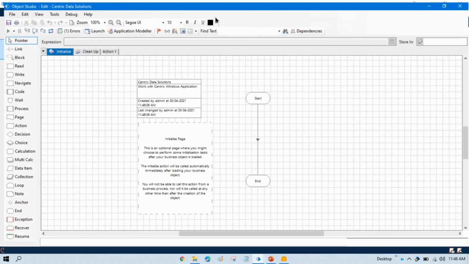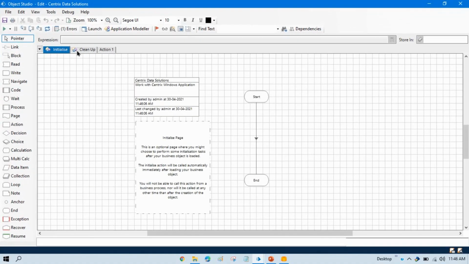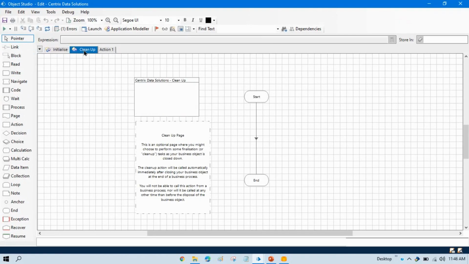So you can see this is the object studio. Here we have three pages: one is initialize, second is cleanup, and third is action. Initialize is an optional page. This is for the initialization of the tasks or variables, data items, that you want to initialize while loading this object. Now the cleanup is also an optional page, which is automatically executed once your object studio is closed. So mostly we write here things like close instance, close application, like that.